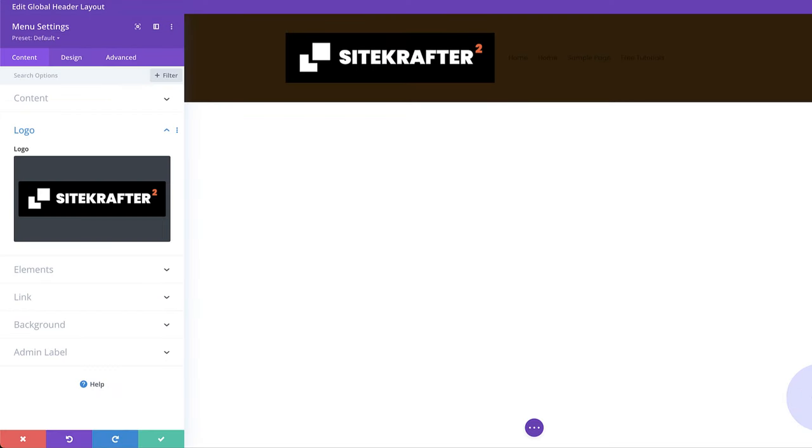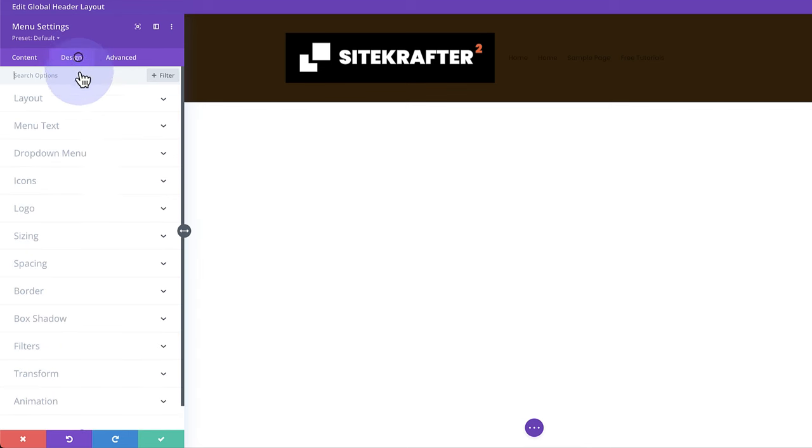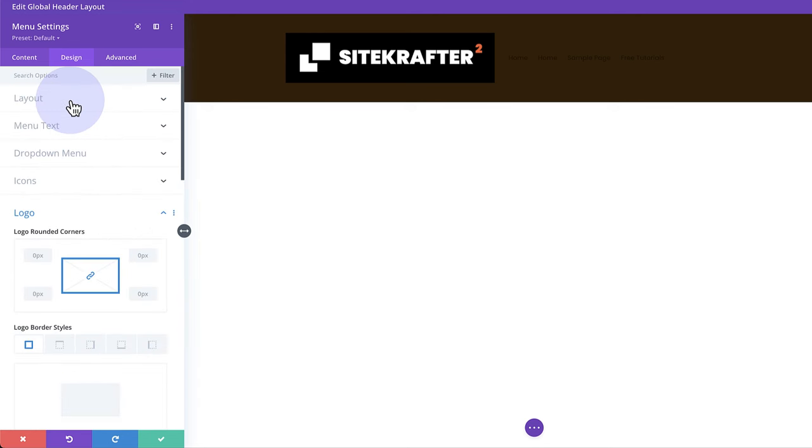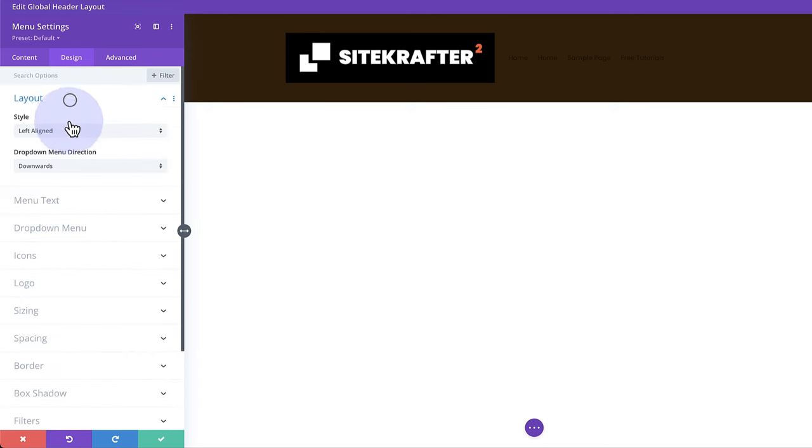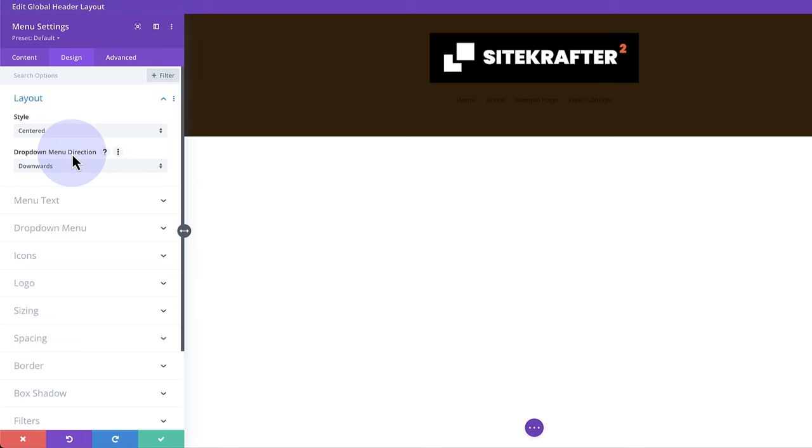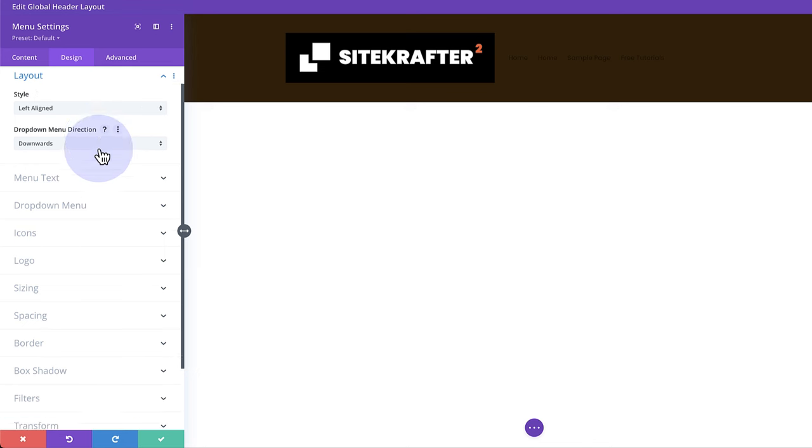Upload image. All right, so this is where we need to go in and resize it and make sure that the size looks great. So we're going to go to logo. In fact, we need to go to layout. So right now it's left aligned. Let's see what it looks like when it's centered. Now, I don't think that looks great. All right, let's keep it left aligned.